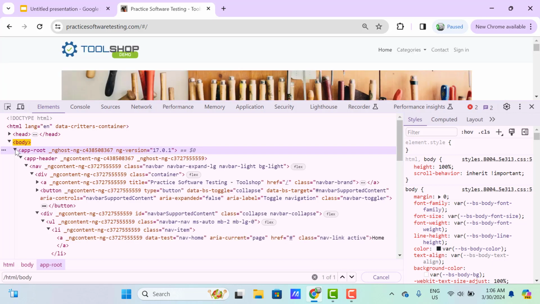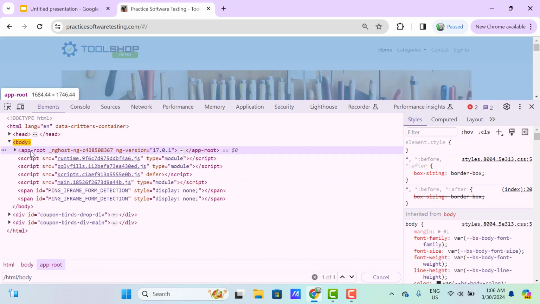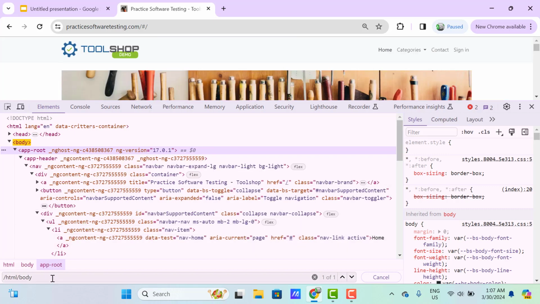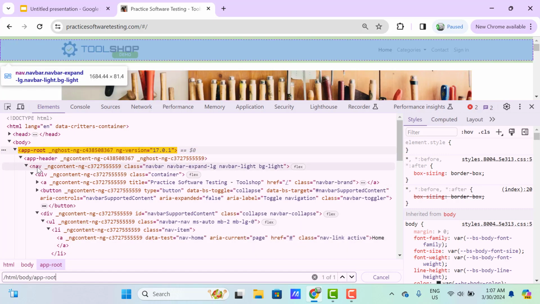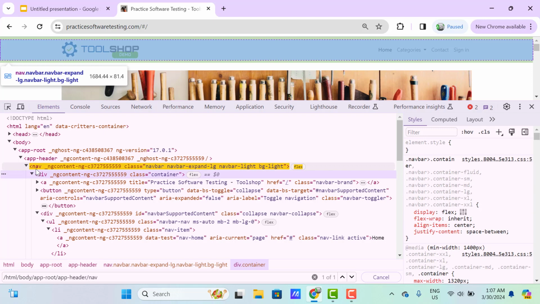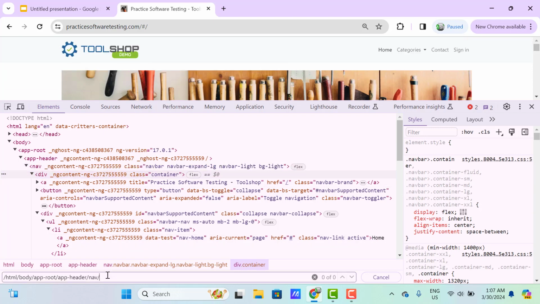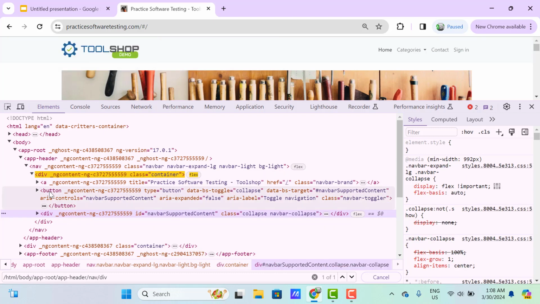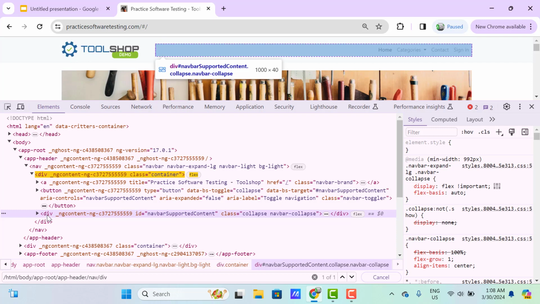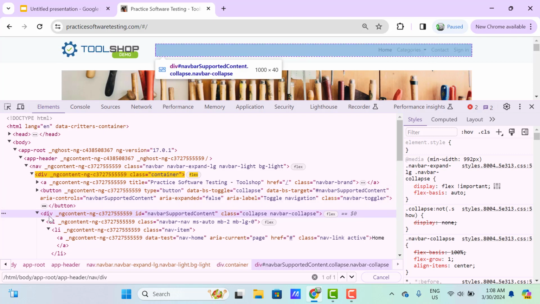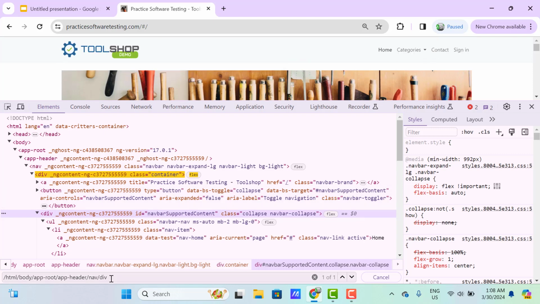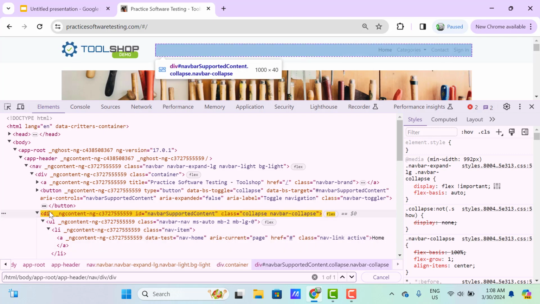After reaching body, this body also has multiple children, but my element is present in app-root. So let's go inside app-root. Then we have app-header, then we have nav. So let's reach there quickly. After reaching nav, we need to go to div because that is the immediate child where it is present. After reaching div, here we have multiple children again. We have one anchor, one button, and another one is div. My destination element is present in this div. So I need to ignore the first two and go to the third one, which is the immediate child again. So I need to use div slash div. Automatically it is coming here because we have only one div child. Again, we need to follow the same process. So I need to go to ul, then li, then a.